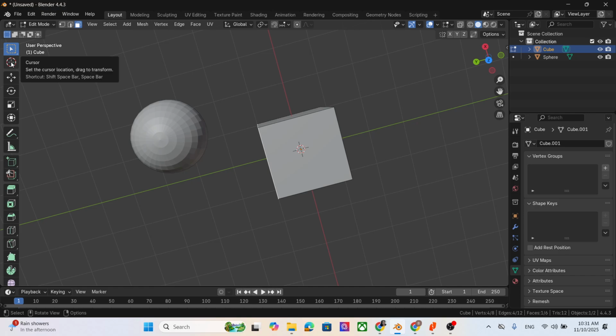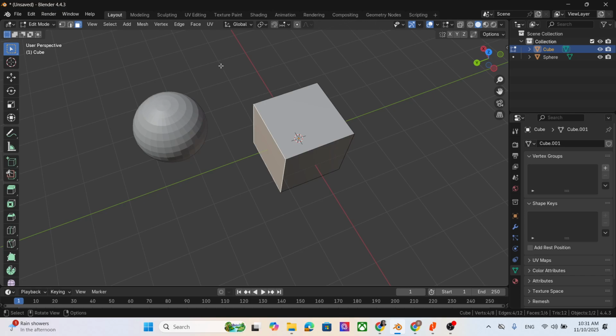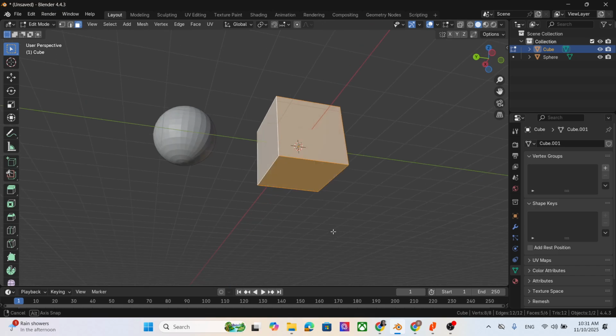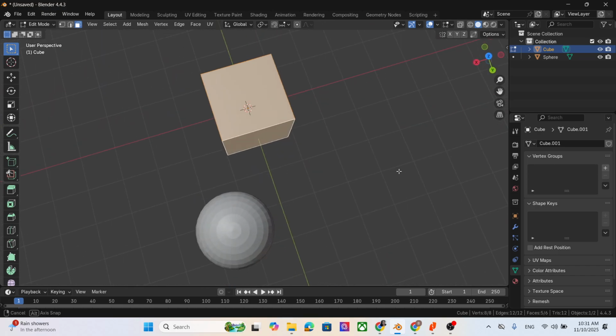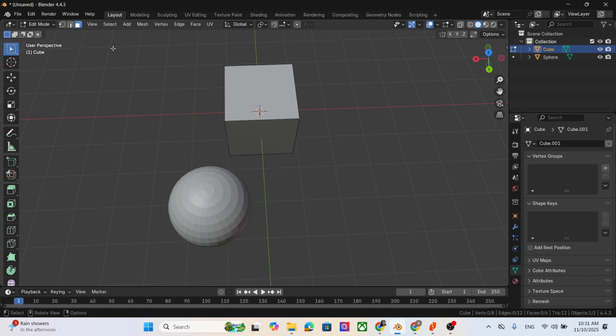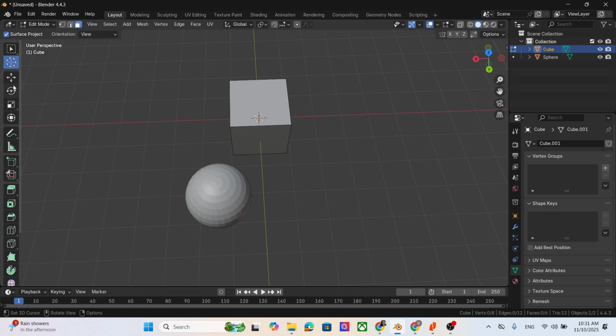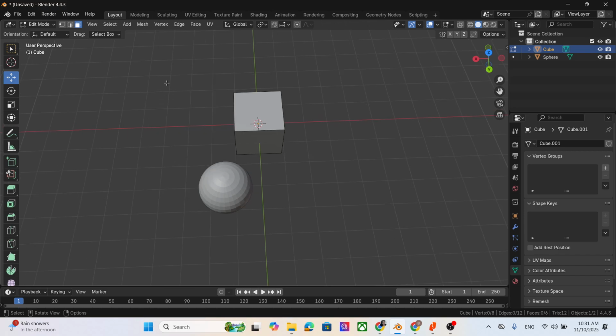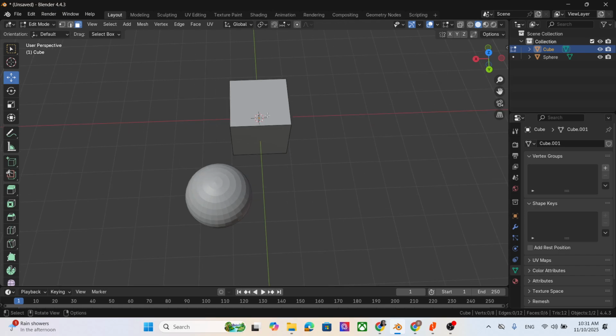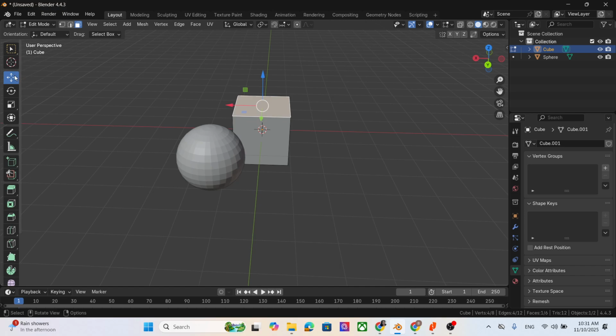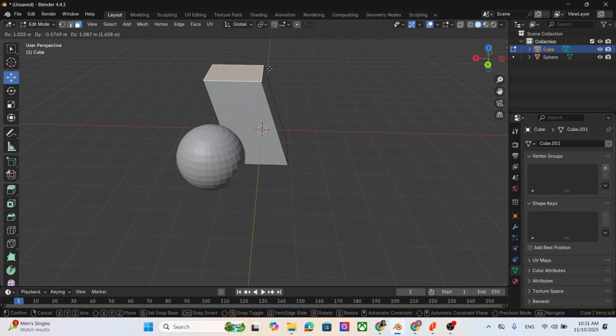Okay, so this is the cursor. This is a selection box. If you have a selection box and you have face selection, you will highlight the part that you select with the box. This is the cursor, we will go through it later. Now you select your faces, and if you press the G button or this button, you're able to move it.